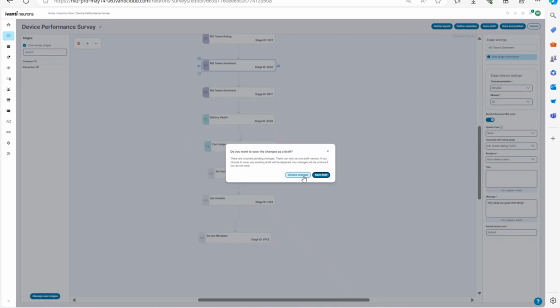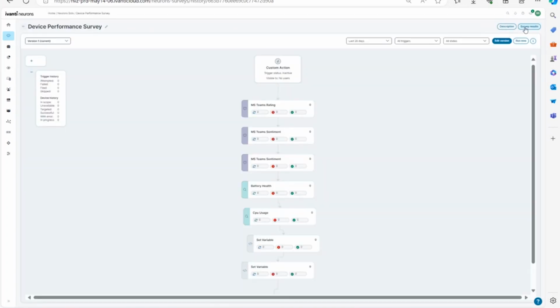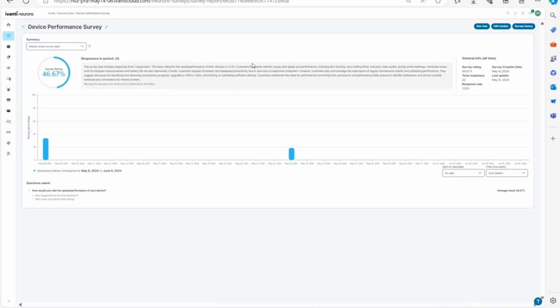Now, to make that make more sense, let's go back to the survey results. And this is, again, where I'm seeing this time series. It's not a terribly exciting view for this one. I've only run this test a few times just to generate some results in here. But what you'll see is, first of all, I have this overall rating. This is just showing me the impact over time.